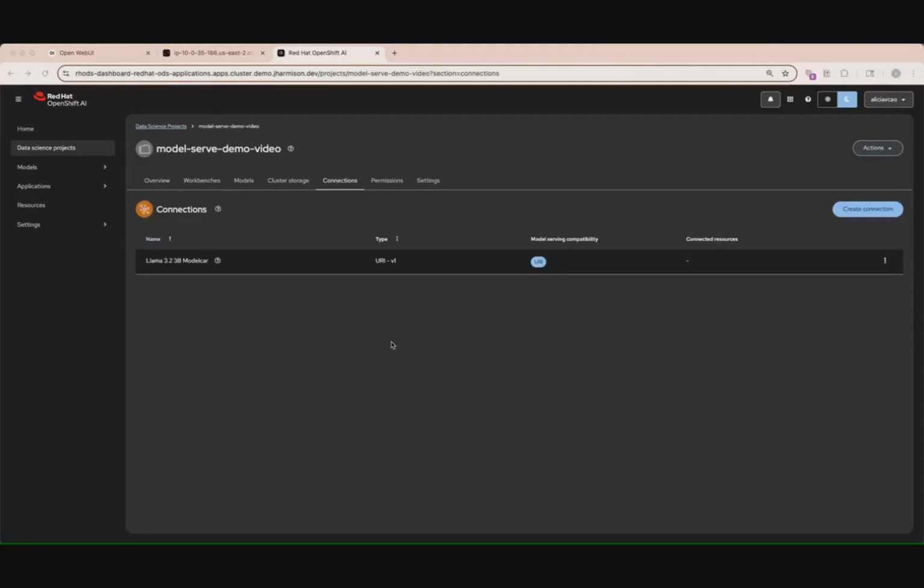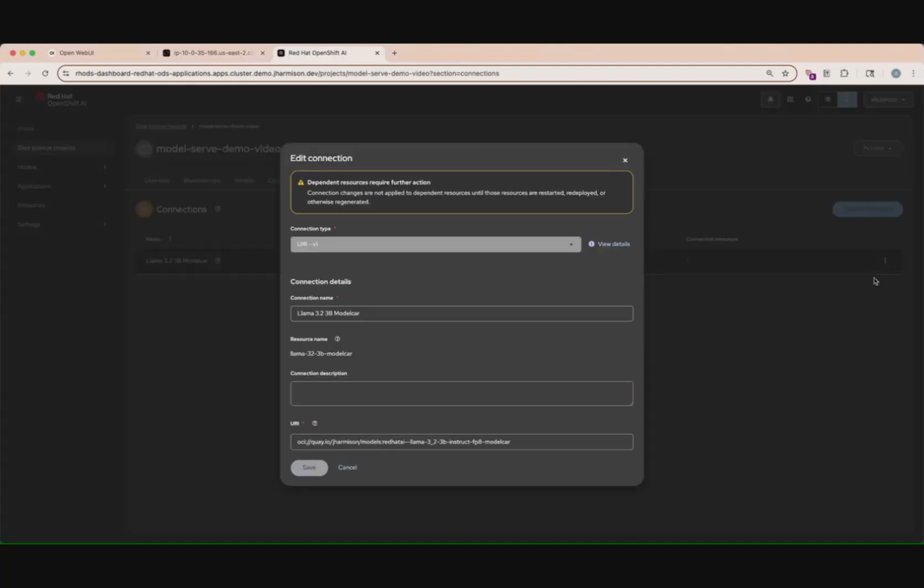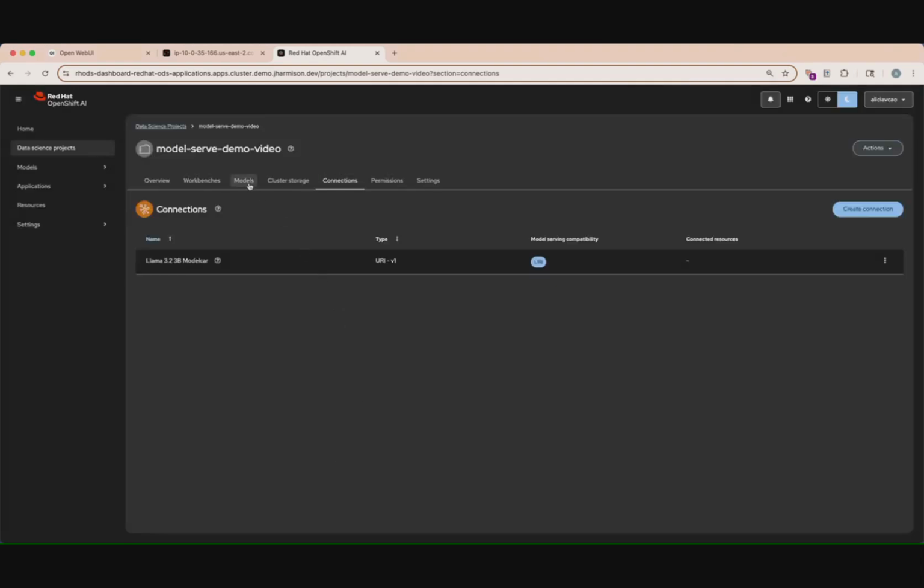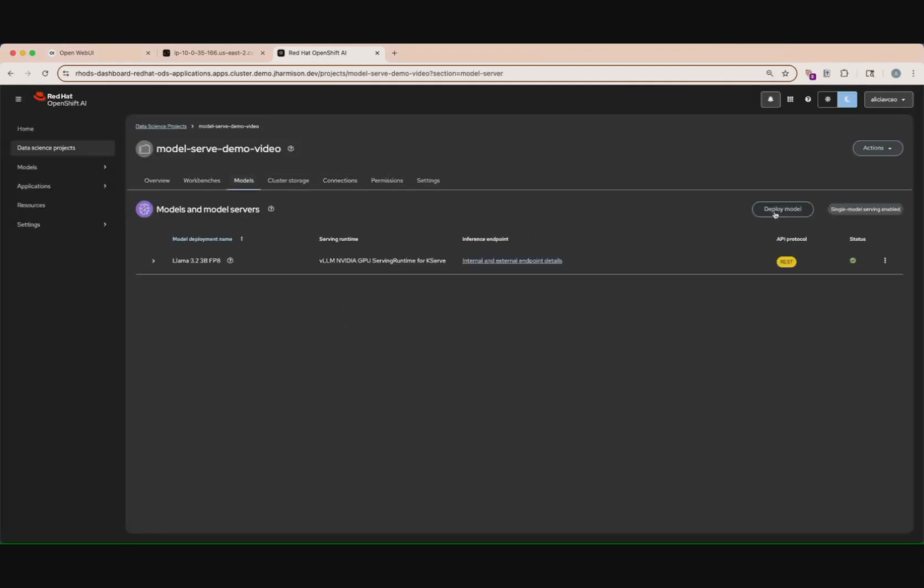Since we're using a publicly available image off of Quay, which is an OCI compliant registry, we don't need any authentication. So we can just use the URI connection, where you just have to put a name and also the link to the model car image. Once you have that created, we can go back to the Models tab and select the Deploy Models button.